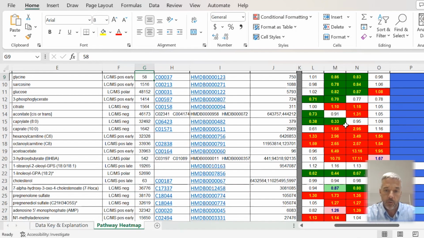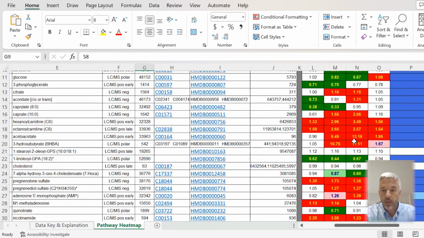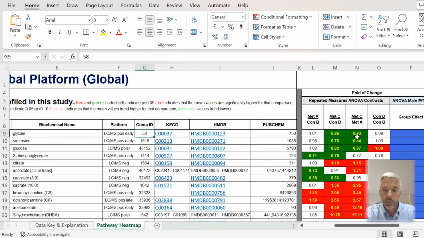Again, dark red, dark green are going to be significant. The pink or the light green are going to be those trending changes. And the same for dark blue or light blue for the ANOVA contrasts. So this is going to be the data that most of our clients are interested in, and how significant of a biological change are we seeing in our different groups.